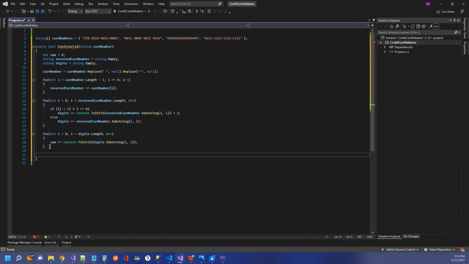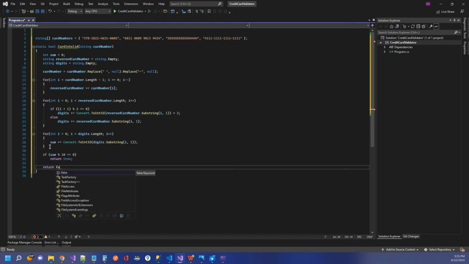And finally, we just need to check if our sum modulus 10 is equal to 0. So if sum modulus 10 equals 0, return true. And just have a default false condition here.